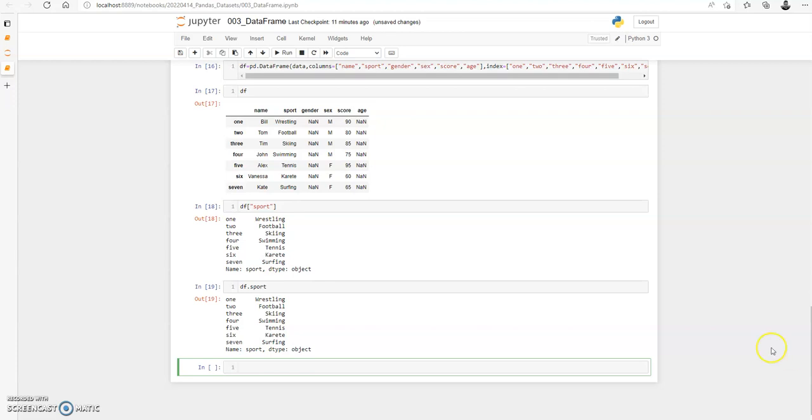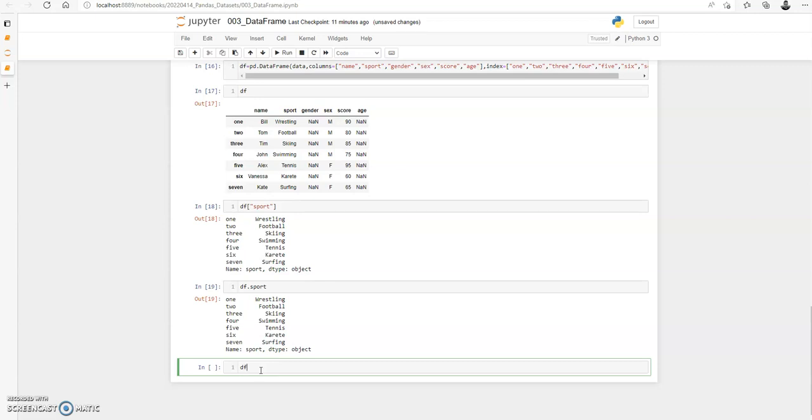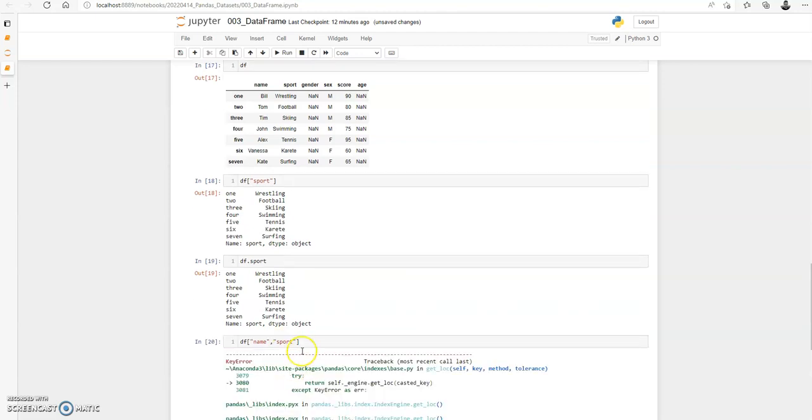Now suppose you want to retrieve two columns, name and sport. In that case, if you just use name and sport, let's say name first, right? Name and sport. Let's see whether we'll get an output here or not. I'm sure we are not going to get any output here. Let's see why. See, we are getting an error here.